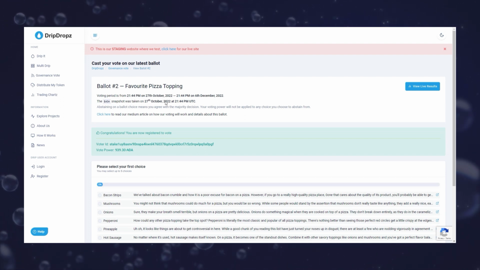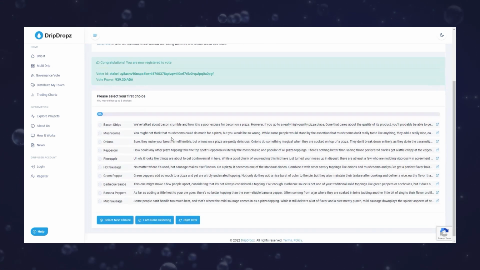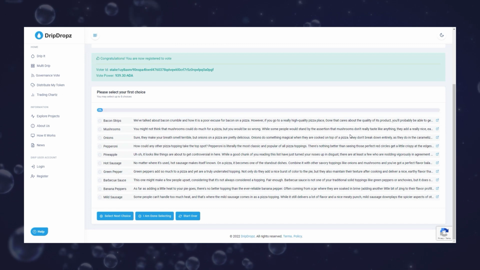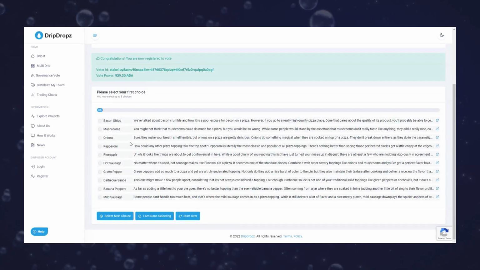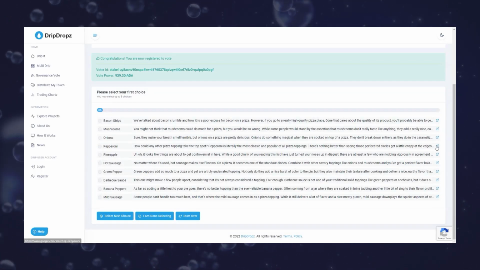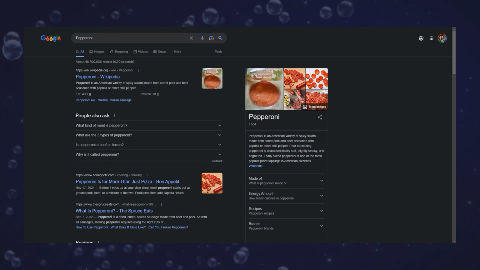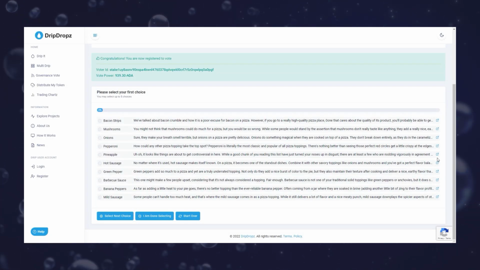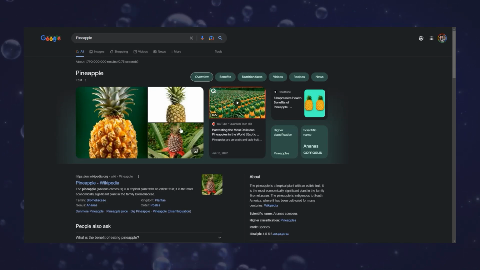You'll see there are multiple choices. First of all, your stake address is listed and your voting power, so you can verify that. And you can do a little research on each of the toppings. So in this case, let's see, mushrooms, and how about pepperoni? All right, yep, so we get a little research done. For the live vote, it will actually be the people who are candidates. Oh, and of course, pineapple. Everybody's either most favorite or least favorite topping for the pizza.